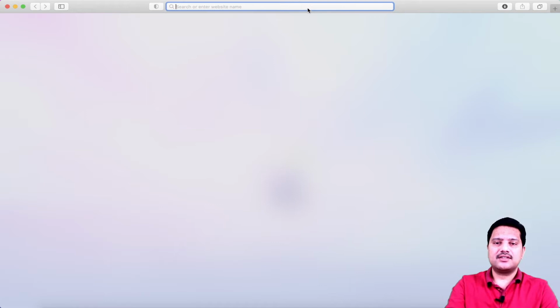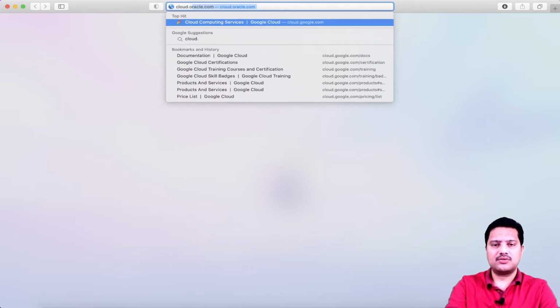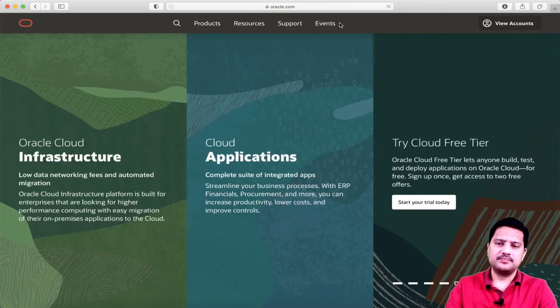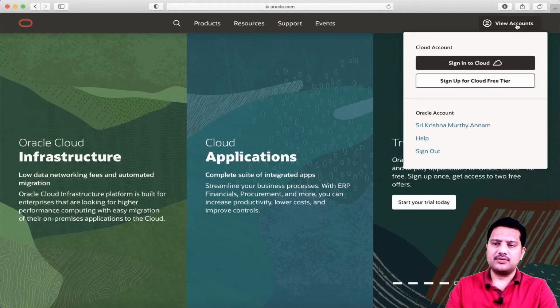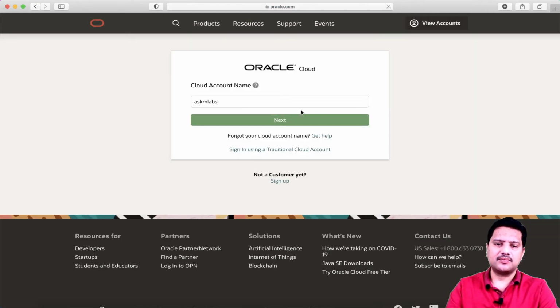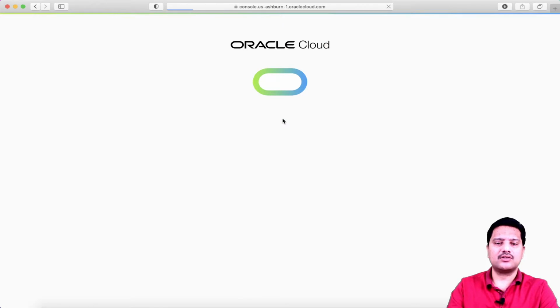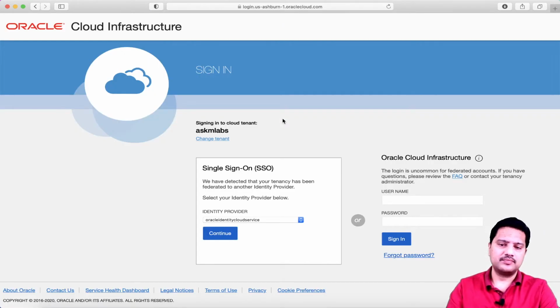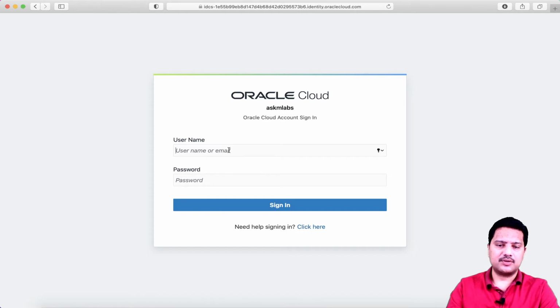So to access the Oracle Cloud console, we have to log into cloud.oracle.com, and in the view accounts, sign into the cloud. I have my tenancy name, ASKM Labs. This is my tenancy name, or I can also call it the account name, and then continue to log in as an SSO. So I'm going to use my login details.